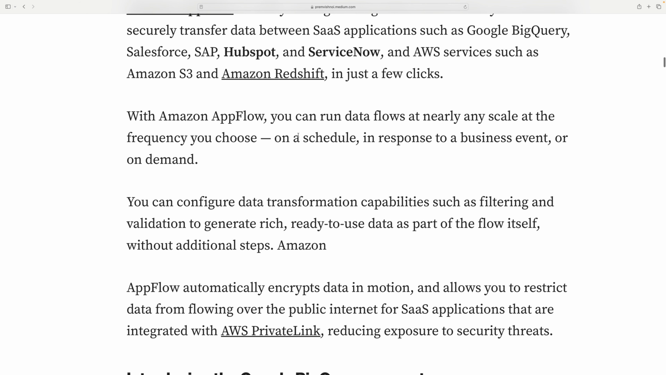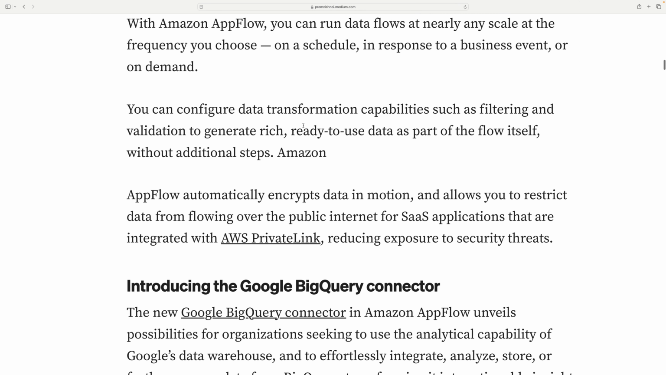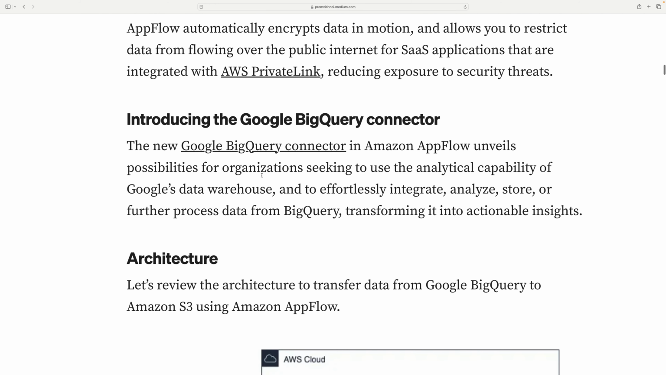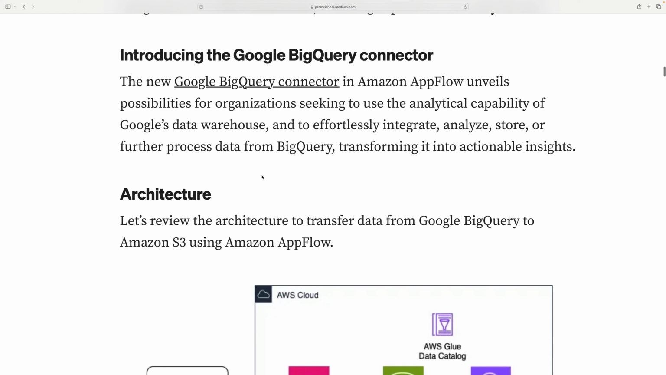With Amazon AppFlow, you can run data flows at nearly any scale, at the frequency you choose, on a schedule, in response to business events, or on demand. You can configure data transformation capabilities such as filtering and validation, and generate rich, ready-to-use data as part of the flow itself without additional steps. Now introducing the Google BigQuery connector.